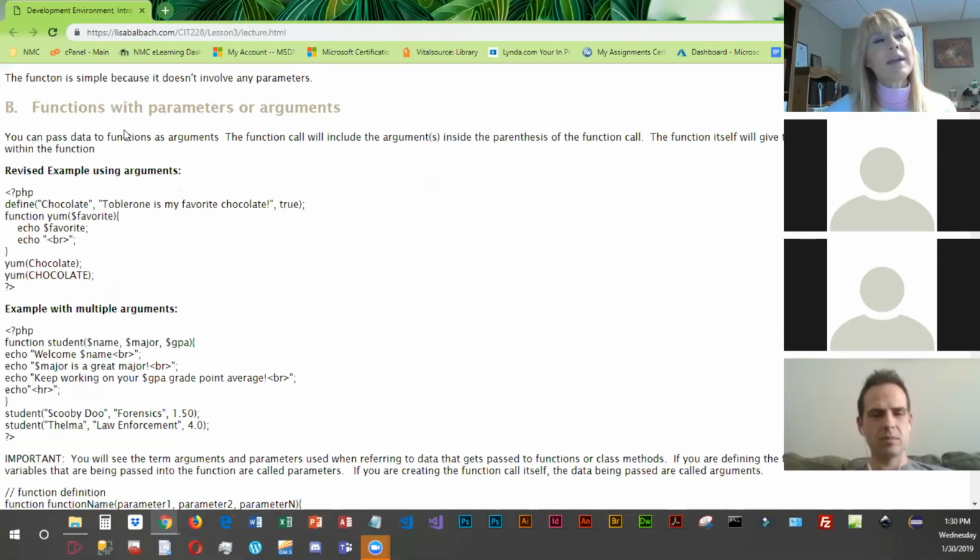And you can also create functions that have parameters. So what that means is you are passing it data. So here we got the same chocolate constant defined. And here we have a function. The name of the function is yum. And we do have a parameter. And when we're inside the function, we've given the variable a name, favorite.